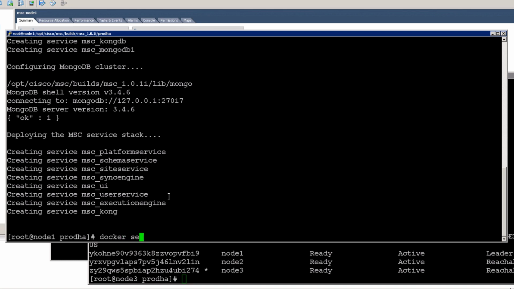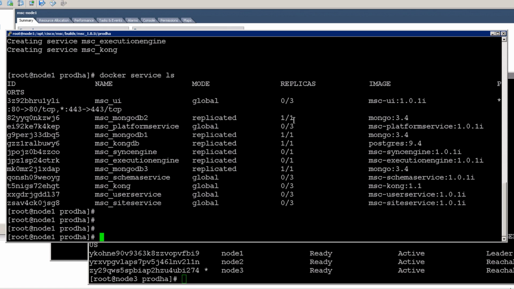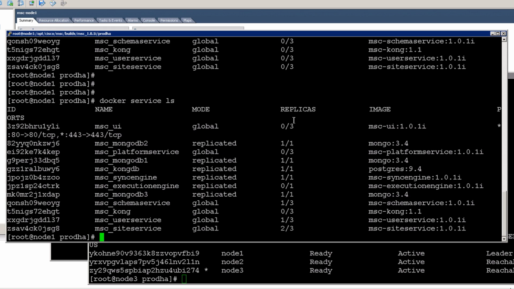If I do a docker service ls, I'm going to see all my various services listed here and how many replicas there are. Some of these are going to be replicated across all 3 nodes, and some are just going to be local. You'll see they're starting up here. My MongoDB3 is ready to go. MongoDB1 is online. I'm still waiting for the platform service and my UI. If I replay this command, they should start coming up.